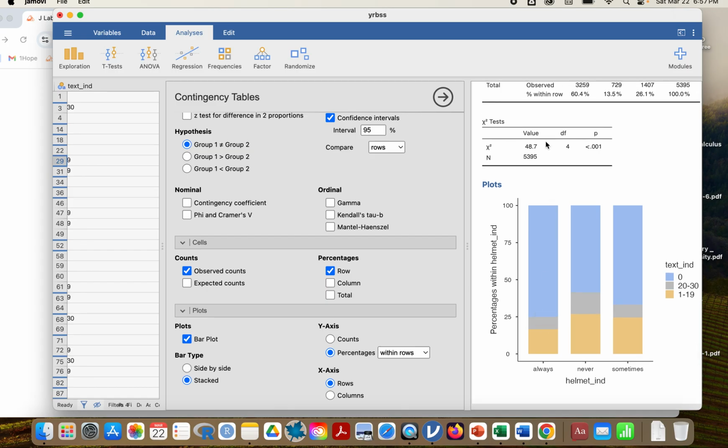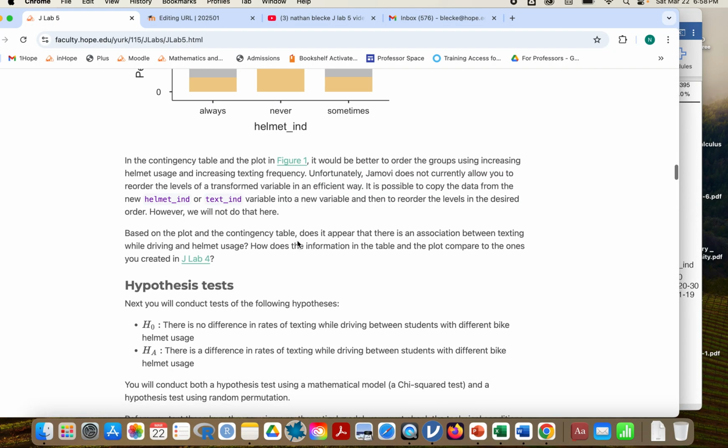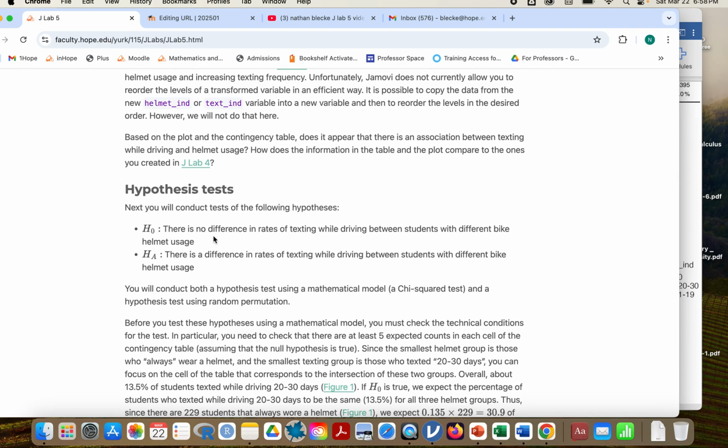We're going to take a look in a little while, and we're going to see our chi-squared test statistic is 48.7. Our p-value is very small, so based on this, we are rejecting our null hypothesis that there's no difference, and we're going to operate under the assumption that there is a difference in the rates, and so there is some type of association.